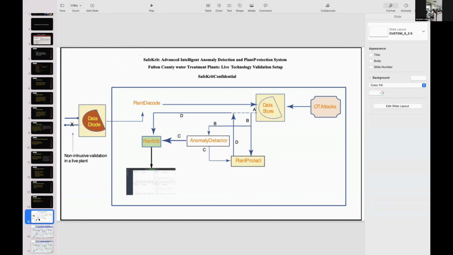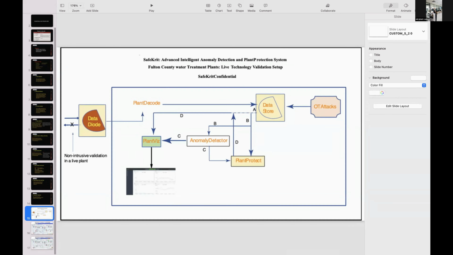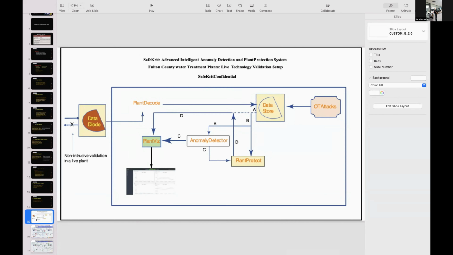Yeah, okay. So you can see on the left, the data diode, and the data is coming from your plant through the data diode. It goes to a plant decoder, which is actually a parser, depending on the protocol that we are getting, which goes into a data store. So we save this data, and then that's the data on which we launch the attacks. This data is then sent to the anomaly detector and also to plant protect, and you can then see the visual. You can visualize this just like you saw just now on the screen.